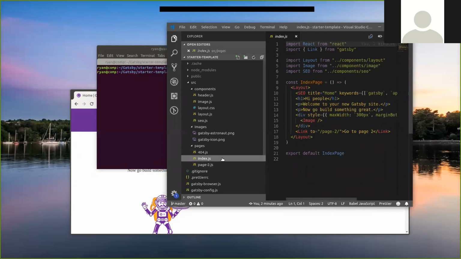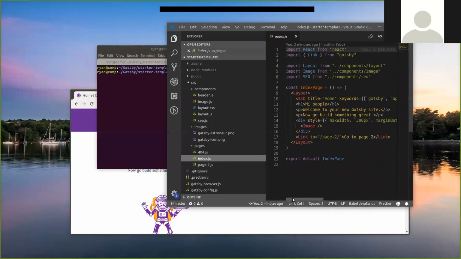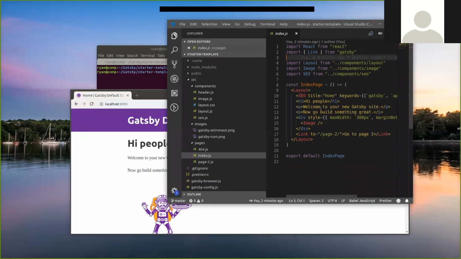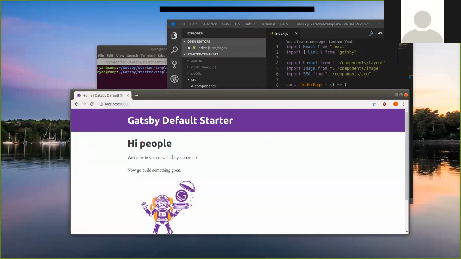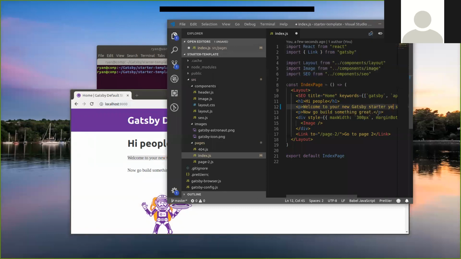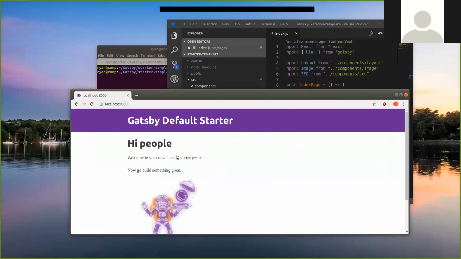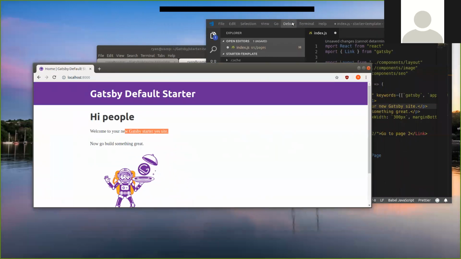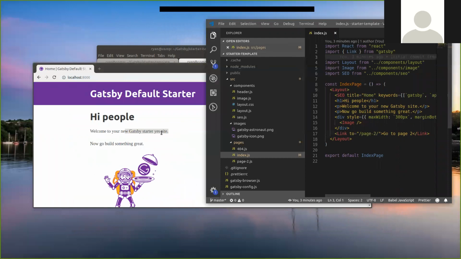has 404 errors. It has some text here. So I can change this text. And then if I save it, this will update. Welcome to your new Gatsby starter site. And so you can see it changes pretty quickly. Watch right as I save it. It'll update here. Boom.